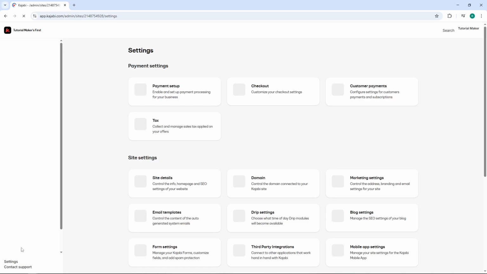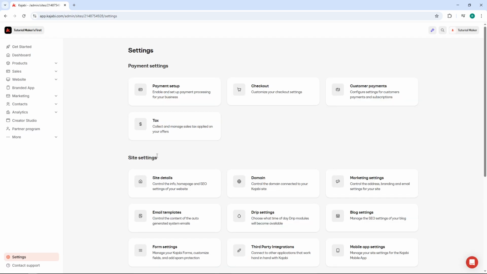Now you're in the Settings area, which houses all the essential tools for customizing and managing your Kajabi account. This is your control center for everything from site appearance to payment integrations. From this page, look for the option labeled Site Details. This section contains your core site settings, including the language preferences we're after. Click on Site Details to proceed.